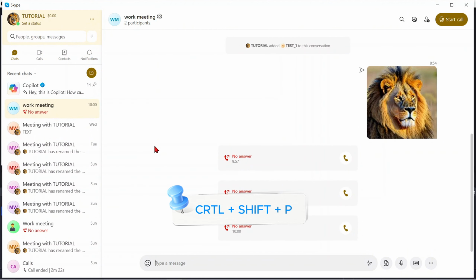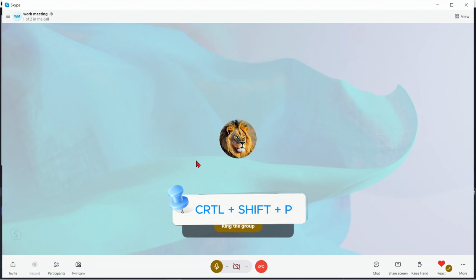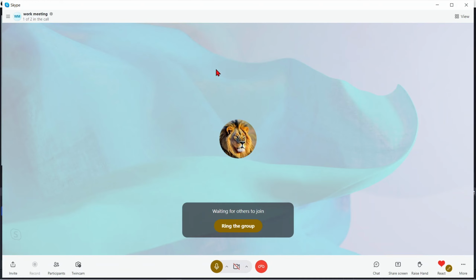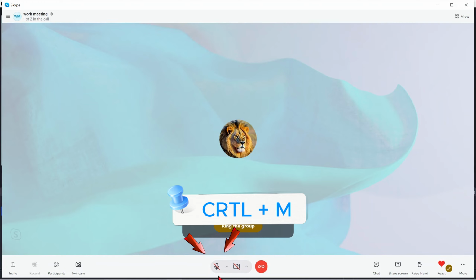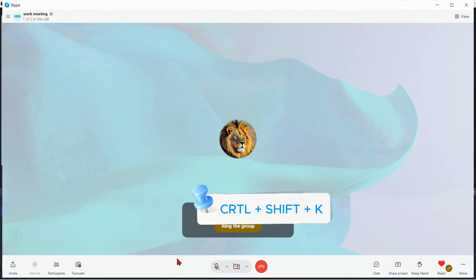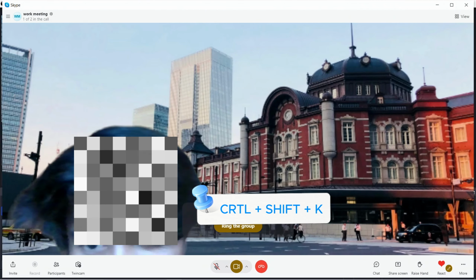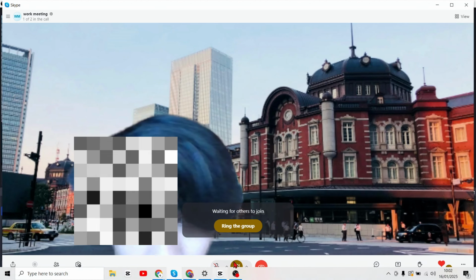Tap Ctrl-Shift-P. Start an audio call allows users to easily start a voice call without having to open an additional menu. Tap Ctrl-M. Toggle mute allows users to mute or unmute the microphone during a call, helping to maintain privacy or avoid noise interference. Tap Ctrl-Shift-K. Toggle camera is used to turn the camera on or off during a video call.